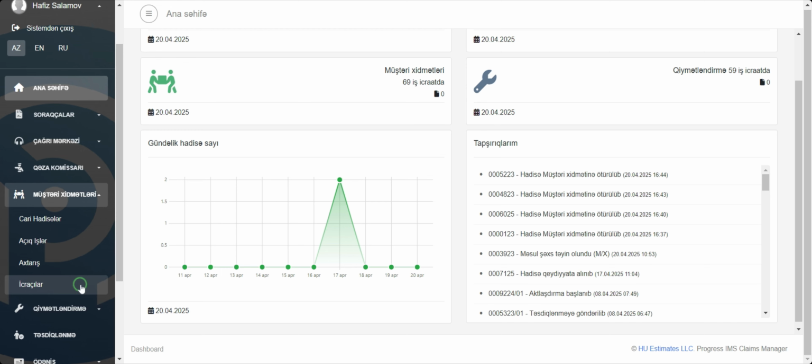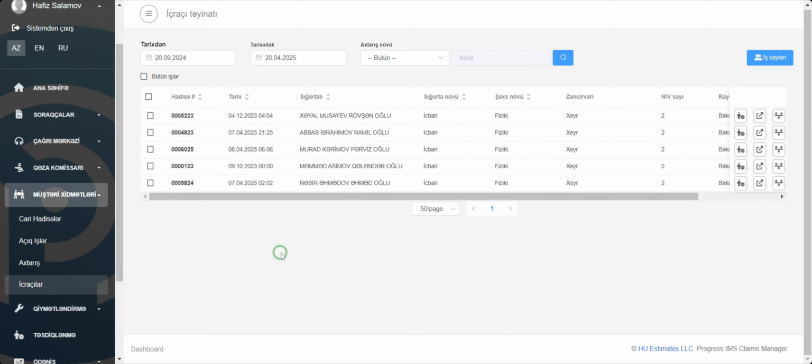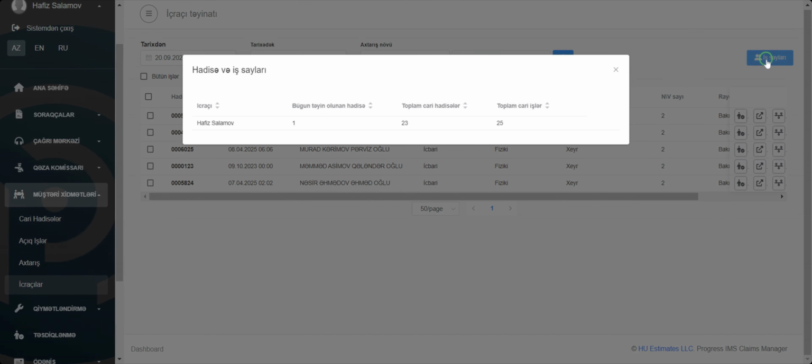First, let's focus on the executors section. Incidents approved by the adjuster supervisor are forwarded to the executors section. In this section, the supervisor can first click the Workload button to monitor each executor's daily and total workload. With the displayed information, it becomes easy to distribute incidents evenly among executors.